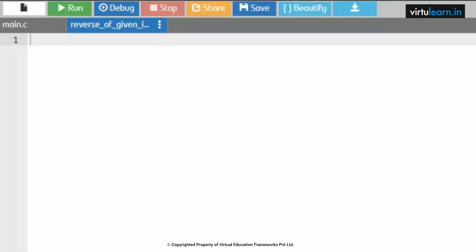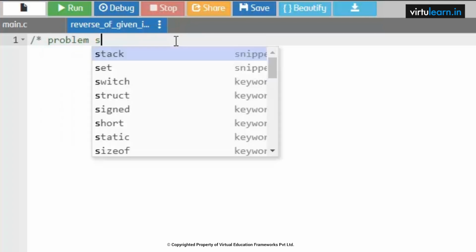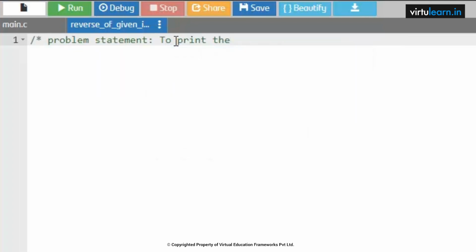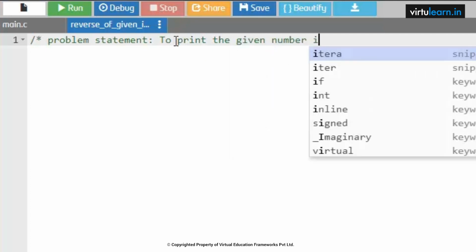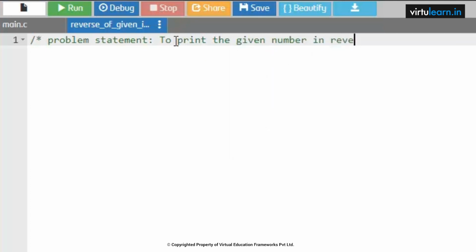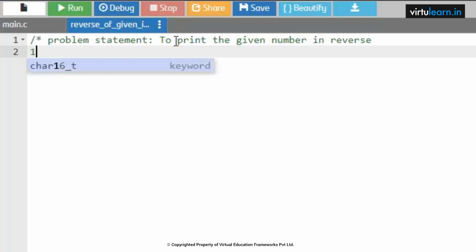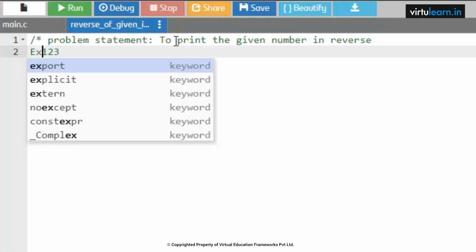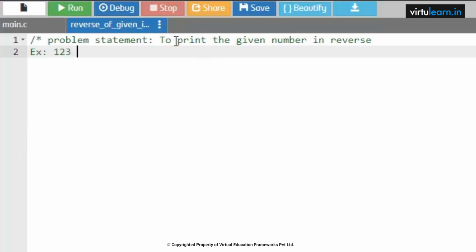Now we are going to see another example which is under while loop. The problem statement is to print the given number in reverse. That is, if I am giving the number as 123, now I need to print the reverse of this. I am expecting the output to be 321. Any given number, we need to reverse it and display it.